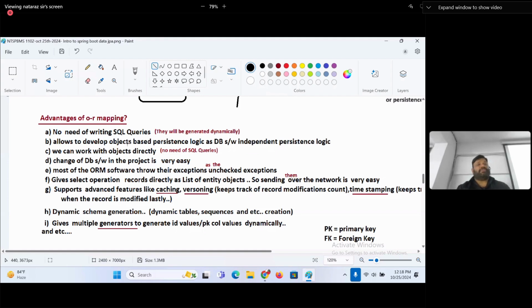It allows us to develop object-based persistence logic as database software independent persistence logic. Yes or no? I want a reply. Got the clarity?